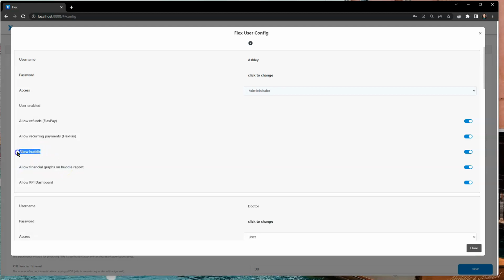Now, you have always had control over which of your users can see the Huddle at all, but because we added financial information on the Huddle report, you can also decide which of your users has access to that information. For any of your users that you disable access, they just won't see those options available. So it's not going to be evident that there's an option there they don't have access to. They simply won't see the information display on the screen.